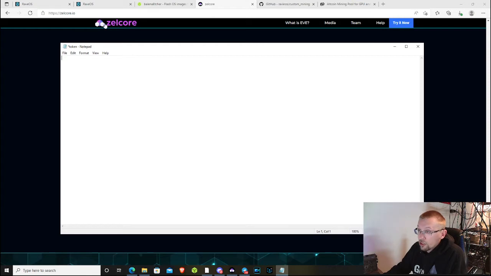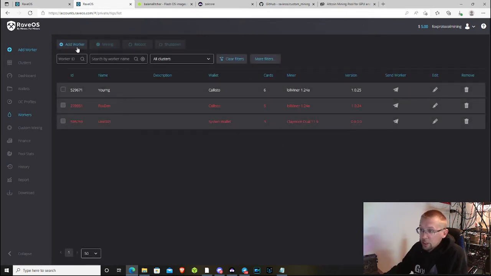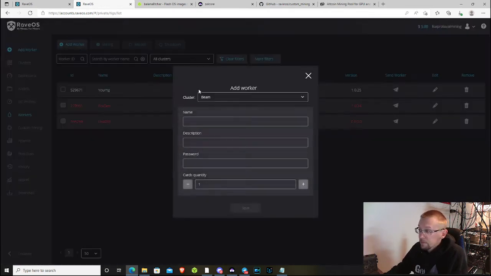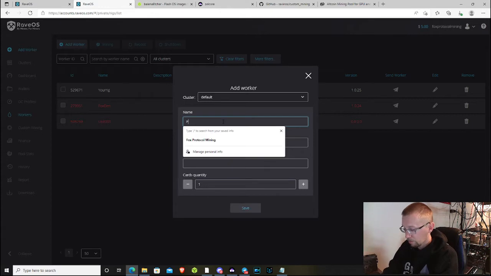What you need to do here is come back to RaveOS. You're going to come down to the Workers tab and click on Add a Worker. If you set up a cluster, those will show here. Otherwise, it'll just say default. It's also going to want you to name it. You can name it whatever you want. For this, I'll name it Foxy Roadkill.